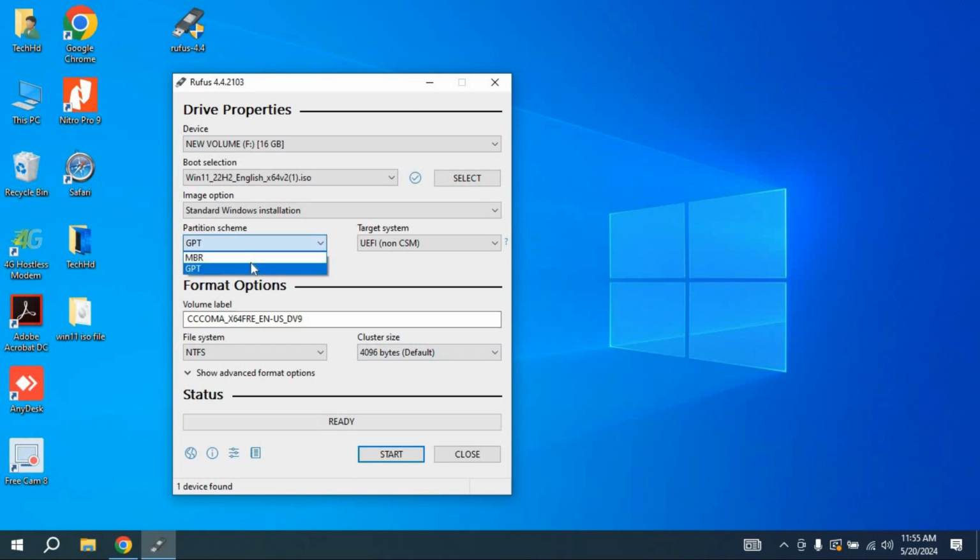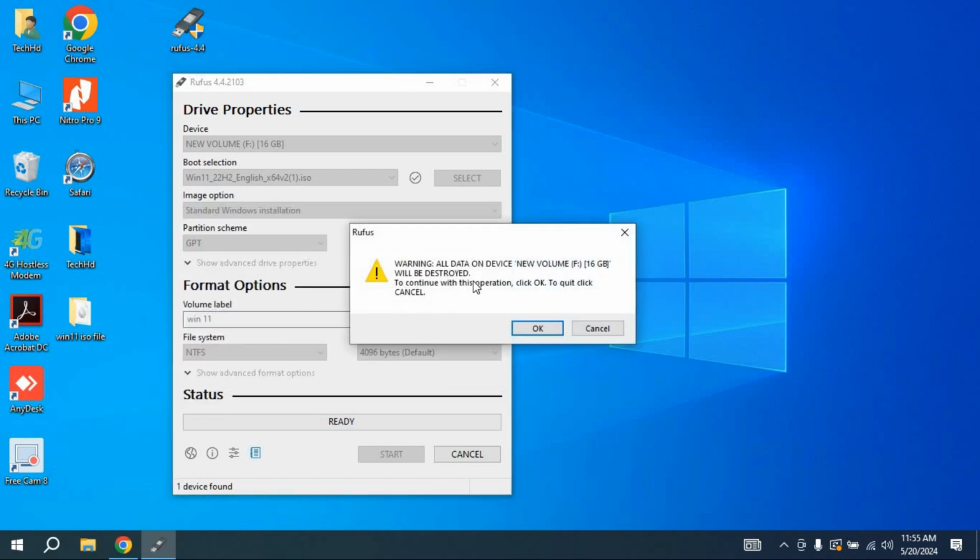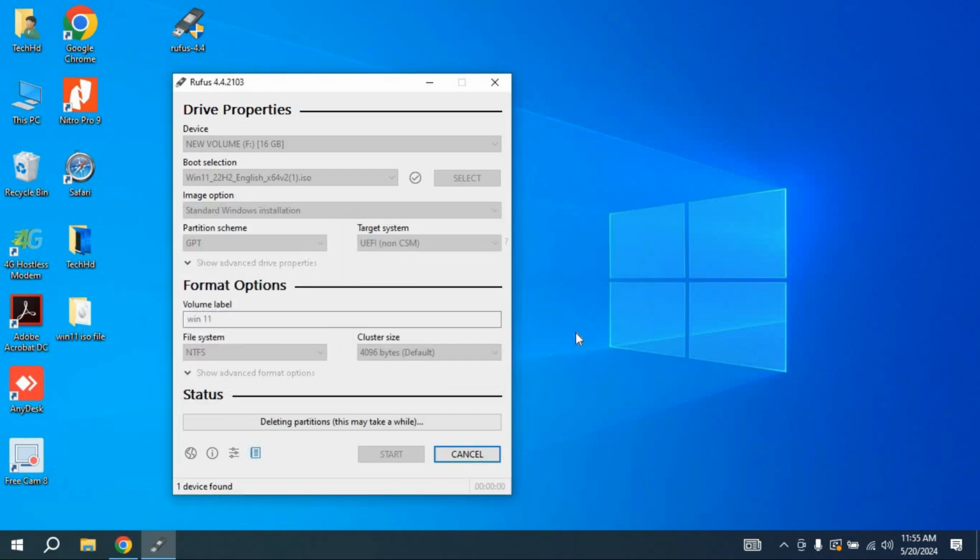Now we have to give a file format, whether it will be GPT or MBR. So we'll keep GPT here. We can also name the pen drive as Windows 11. So now we have to start. We have to click OK here and also OK here. Now it is creating the file in my pen drive, Windows 11 installation media. So we have to wait for some time for finishing this process.